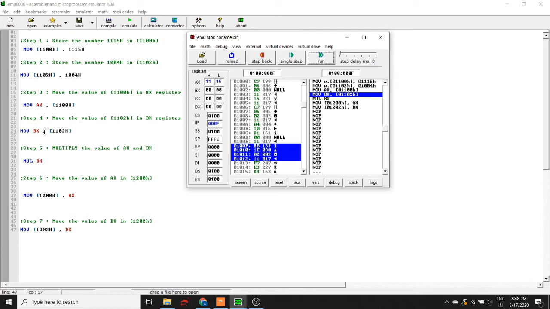Similarly for BX, again we stored this value in this location and we want to store the value that is in this location to our BX. So this value, that is 1004H, will get stored in our BX. Let's see if it works. I'll again go to single step and yeah, I can see 1004, that is this number, is stored in our BX register.